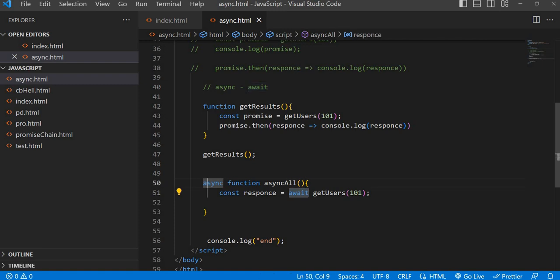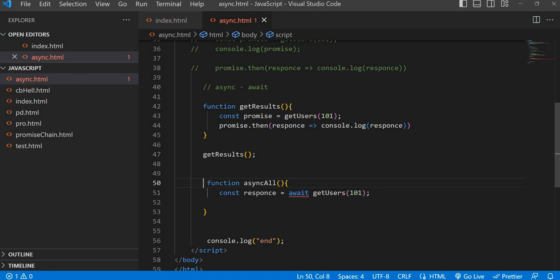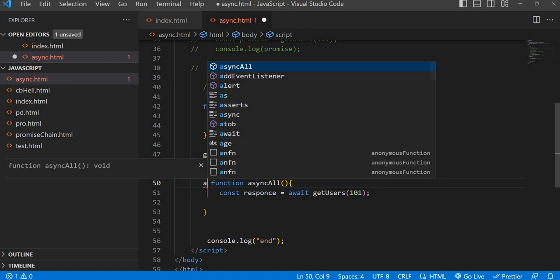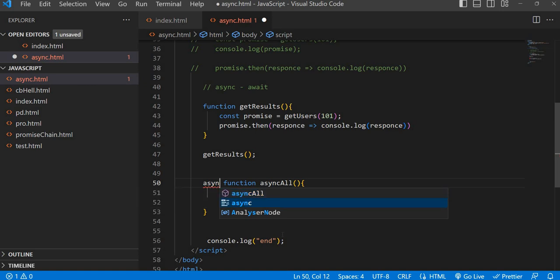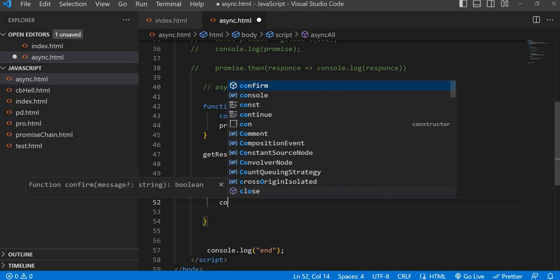So if you just remove async, automatically it is showing an error: await expressions are only allowed within async function. So what you need to do, you should mention this function is an asynchronous function. That's it. Just mention that the function is an asynchronous function. So here, yes, you can go and check the results.